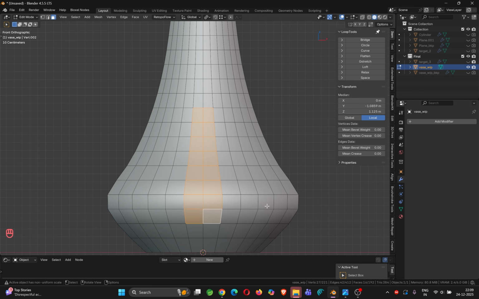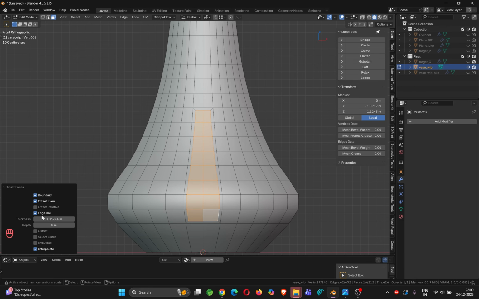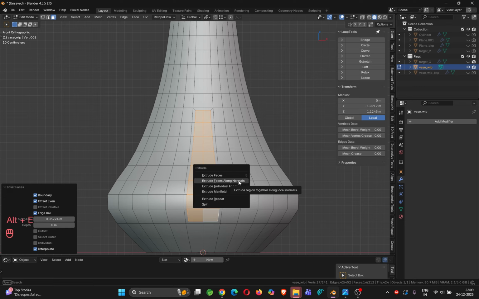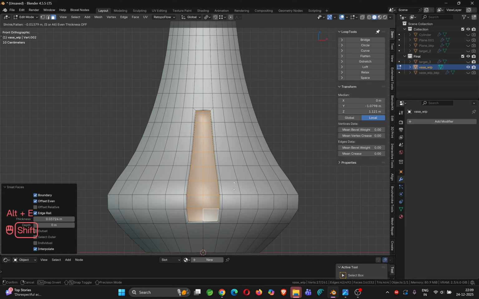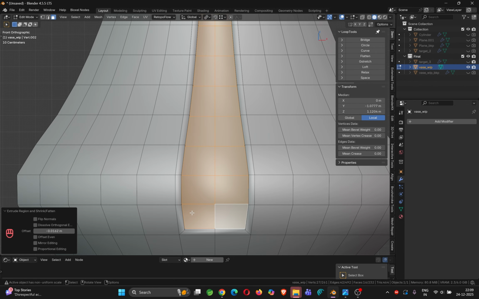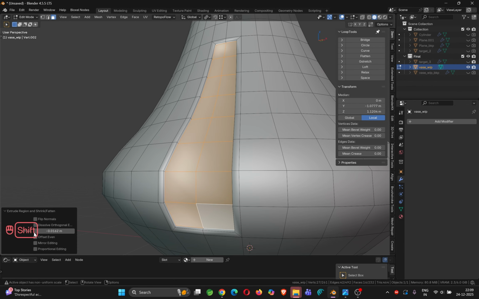Okay, and let me inset it a little bit. Remember, whenever you're doing inset, make sure you choose this edge rail. Now I will extrude the face along normal, just to have that groove shape like this.